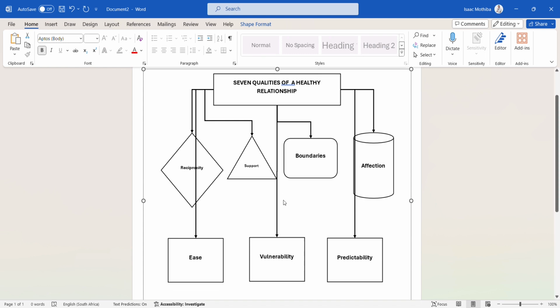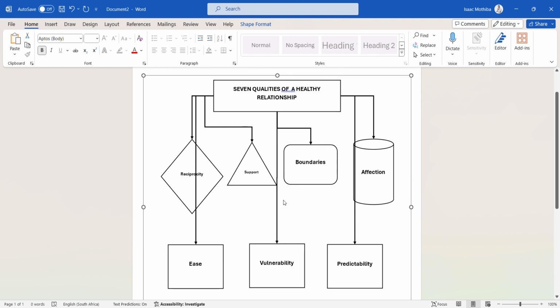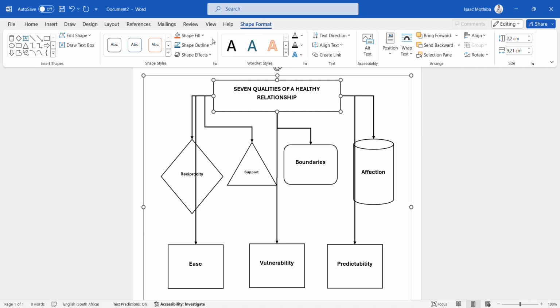Then from here, let's start with the colors. Let's say the box or the shape that has the title of this diagram may have a different shape or a different color, so that someone can differentiate it, or let's highlight it. Then you go to shapes, to shape fill, and you select the color that highlights.